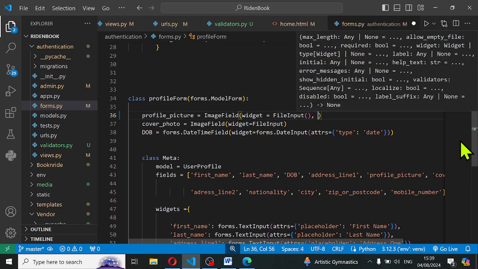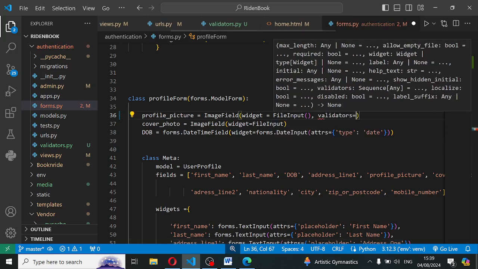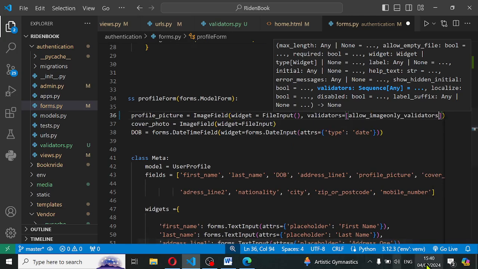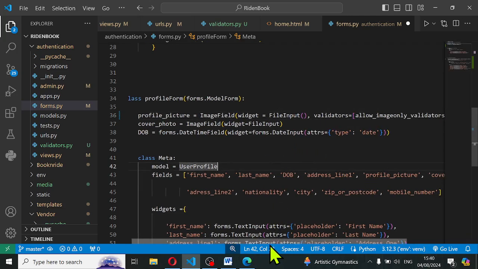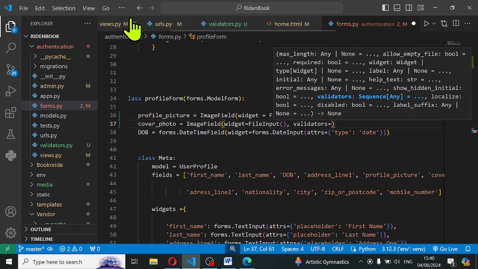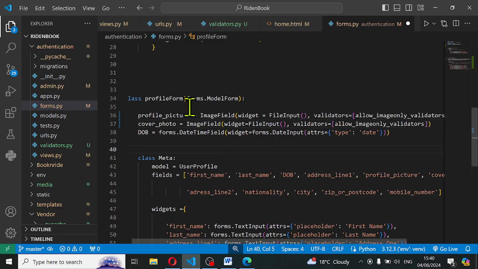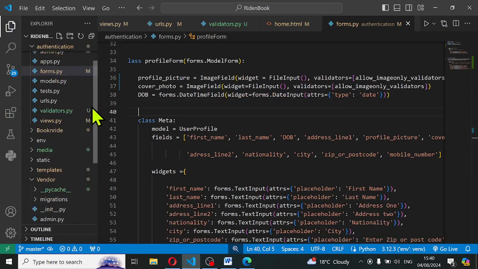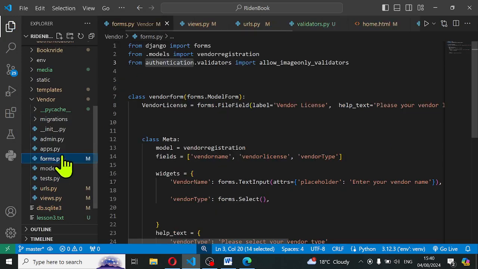and then put a comma, and then type validators equals square brackets, then allow image only validators. So this field as well is just gonna allow only image. Come to this point as well, bracket open and close, comma, then validators equals square brackets, allow image only validators. That's it. Save all.